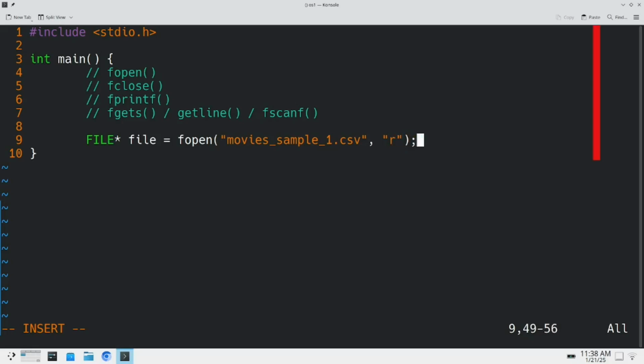R to read from a file. This is what you'll do on assignment 1. Read from the CSV file. Okay. If this succeeds, then file will not be null. If this fails, maybe because this file doesn't exist and I'm trying to read from it, then this pointer will be null. So you can use that to check if it succeeded. Although I don't think you technically have to check in assignment 1. You can assume that the file exists and that it will open. I think. Double check the rubric.